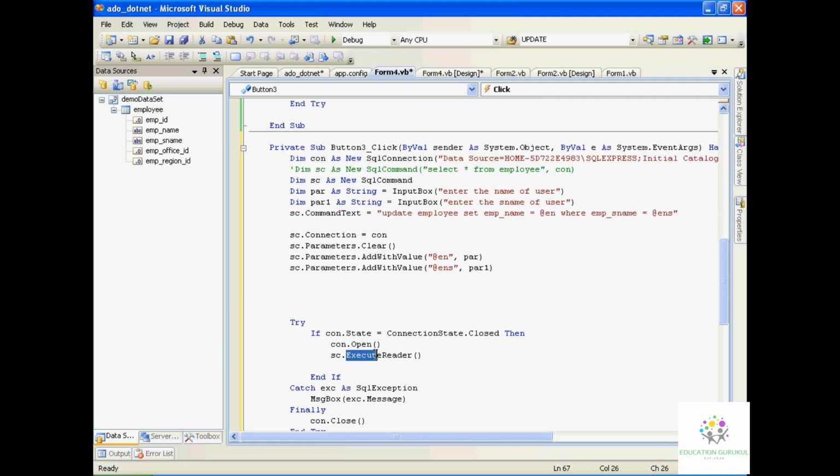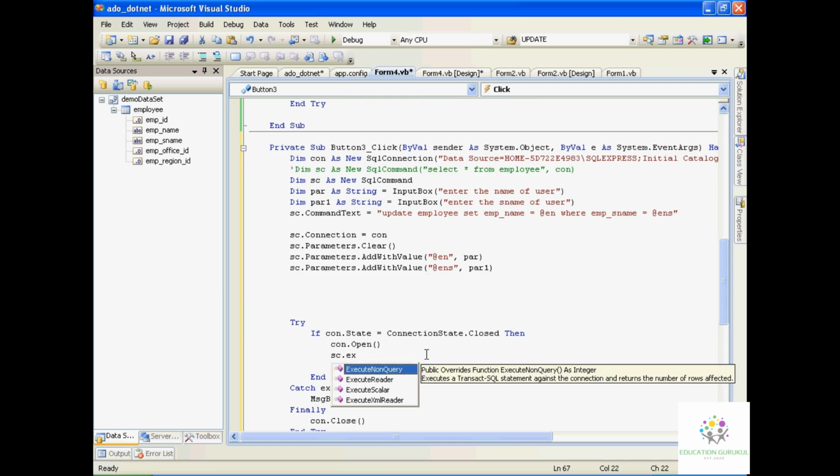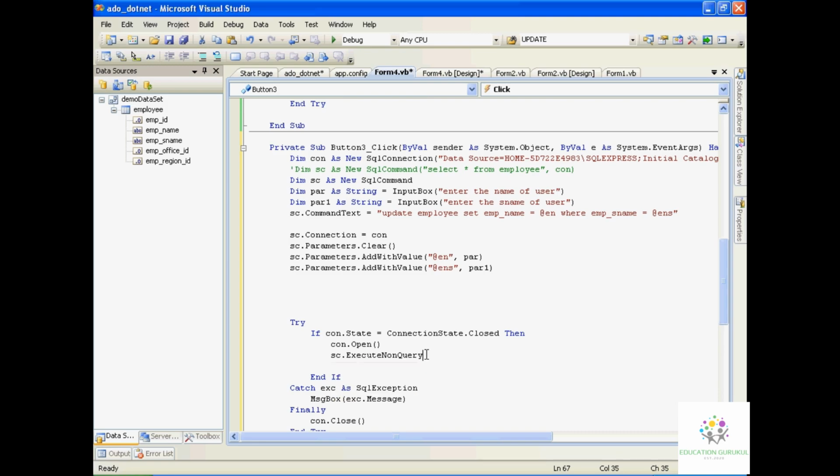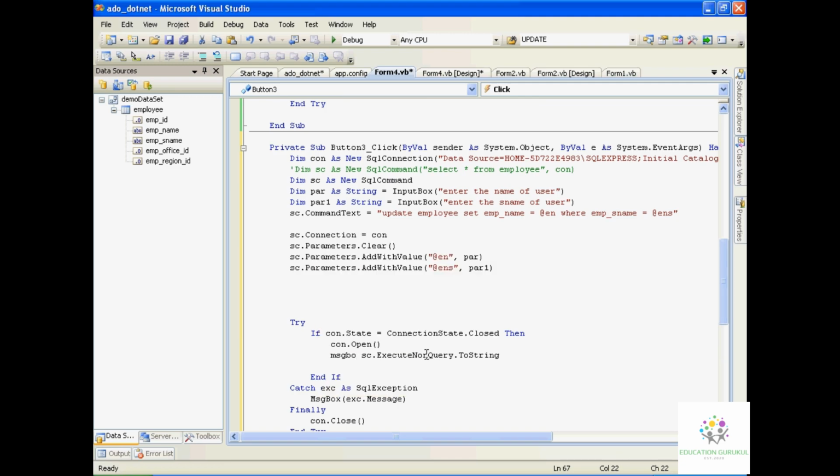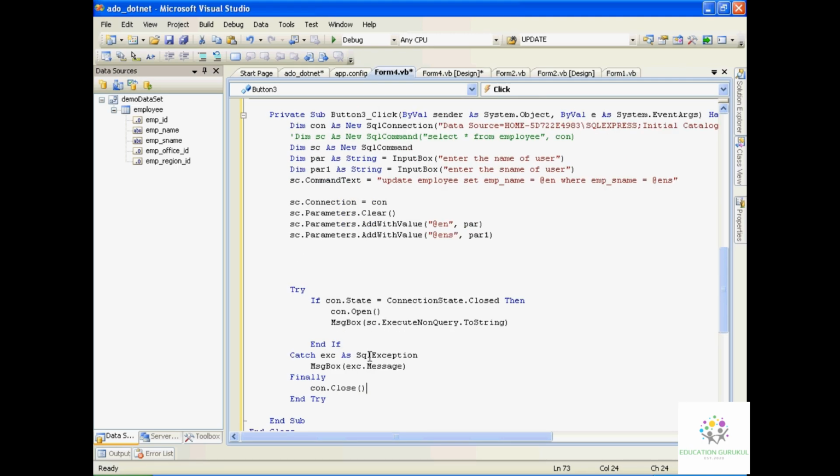For updating the query, we will not write execute reader, we will write execute non-query. Execute non-query works for only the rows which get affected, meaning how many rows got affected and how many did not. So it will be returning the integer type. If you want to convert it to a string and prompt whatever got updated, afterwards you will be closing all those things. Let's see.